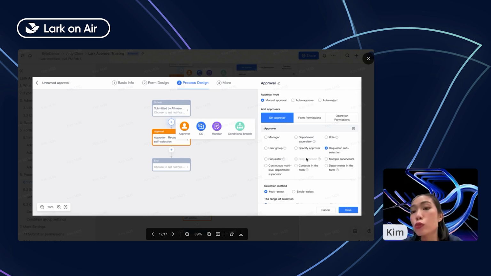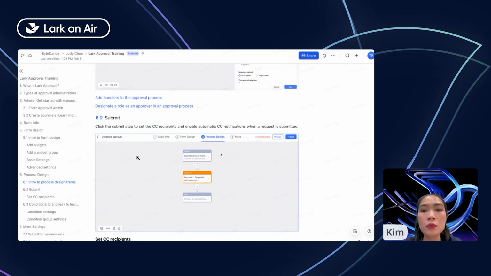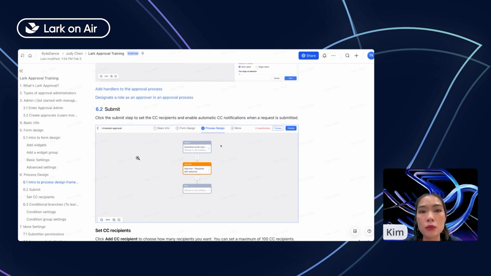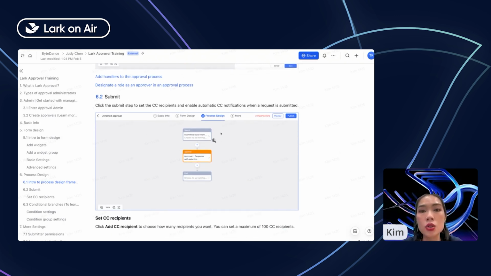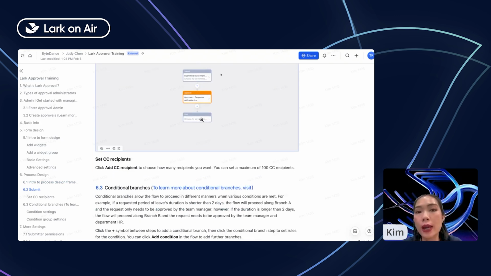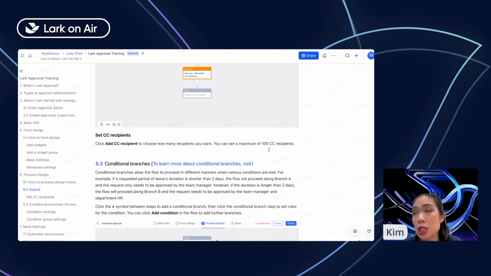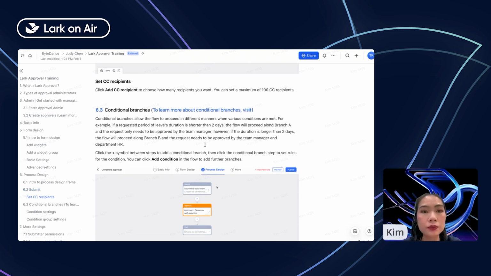That's very easy to understand, but if you have a certain role like this, you need to set it up in advance. So please feel free to refer to the link for further info. Here you can also set up who the submitter is and what other things the submitter can do, approval, and then end. You can set CC recipients at the end. You can set a maximum of 100 CC recipients.